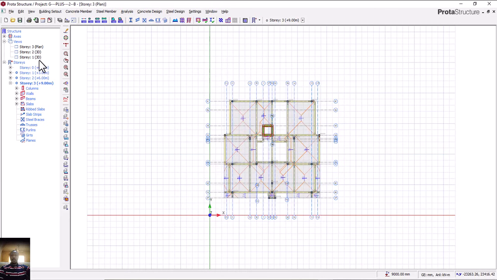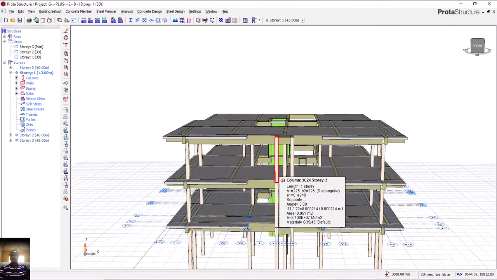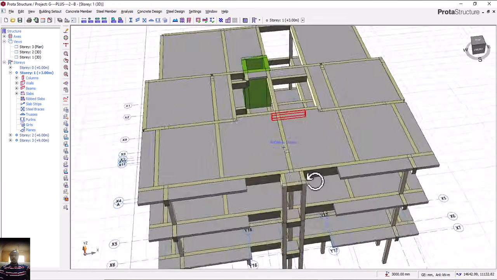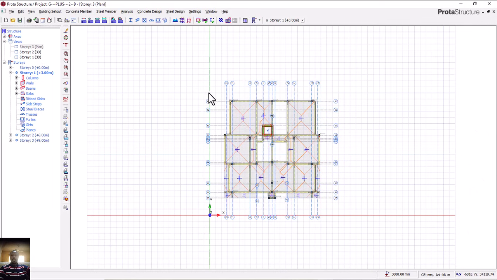That's that. I will now come to 3D view, so you can see what I have now. Can you see it? You can now see what we have. This is okay. We have achieved that. So let me go to the plan view.